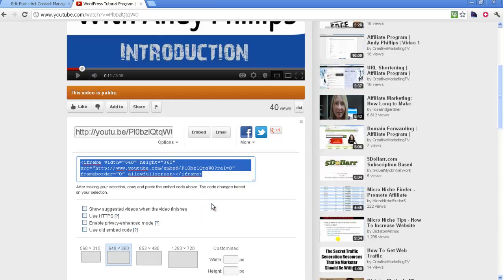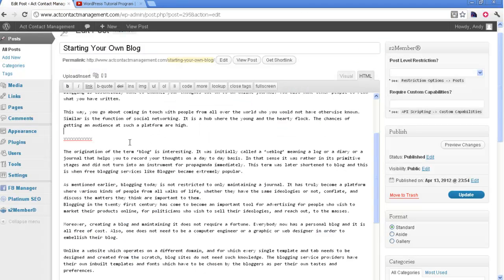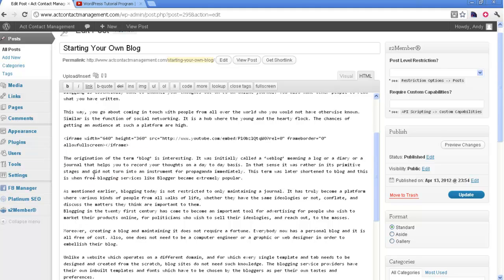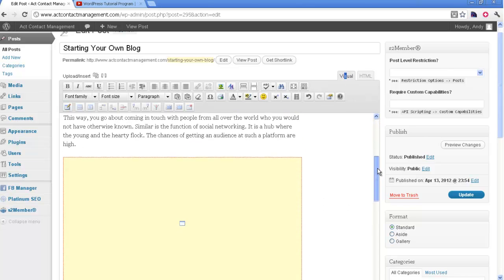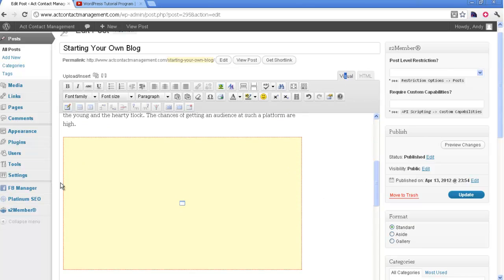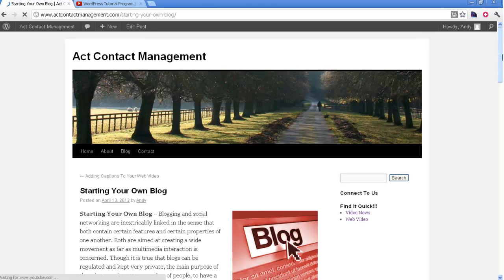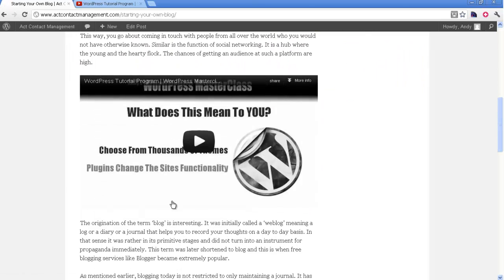So I'm going to copy this, and I go back to my post, highlight that so I can delete it, and then I'm going to paste that in. The first thing I'm going to do now is go back to the visual side and go down to where the video will be sitting, and I'm just going to click into this side here and center it, and that's it. And then we're just going to update and view the post. If we go down the page, we've now got a video which covers the whole of this size.